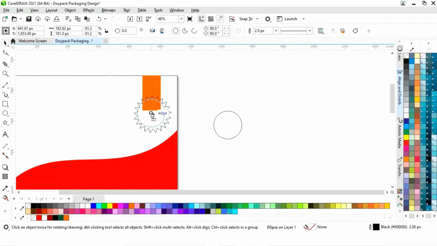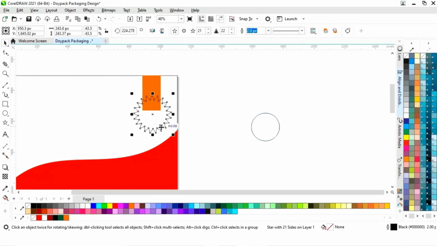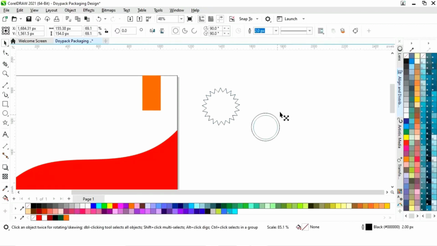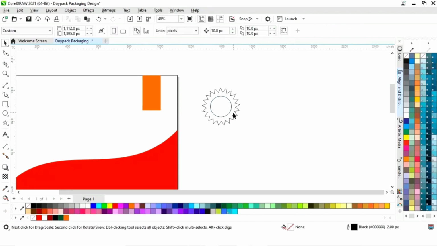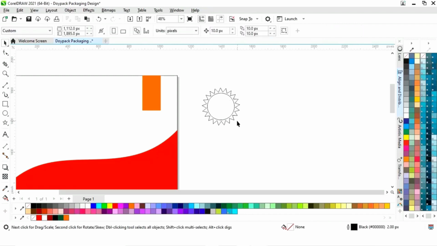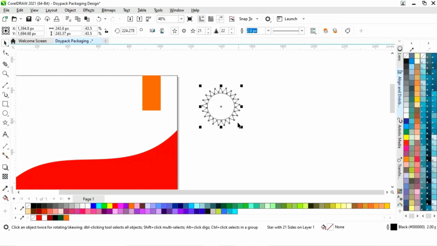And we will adjust the size. Now we'll place this circle with the star. Now we will adjust the size of the circle. Now we'll select the star shape and we will fill color.